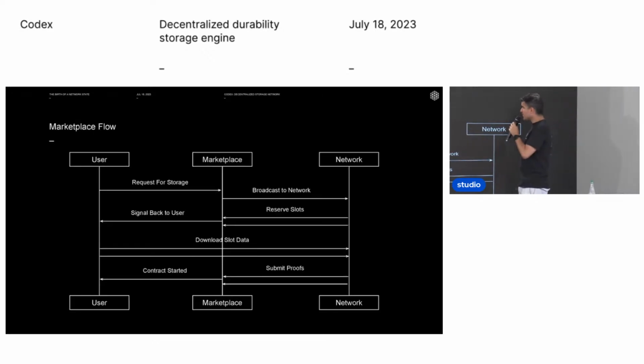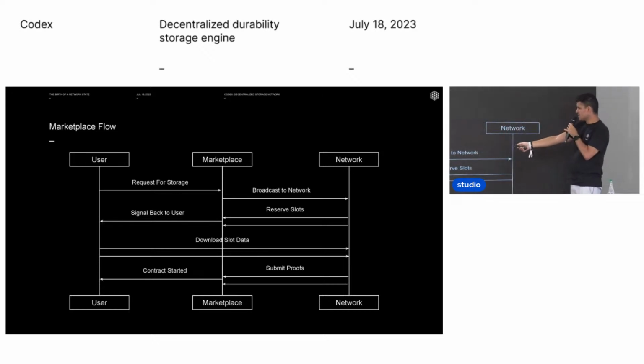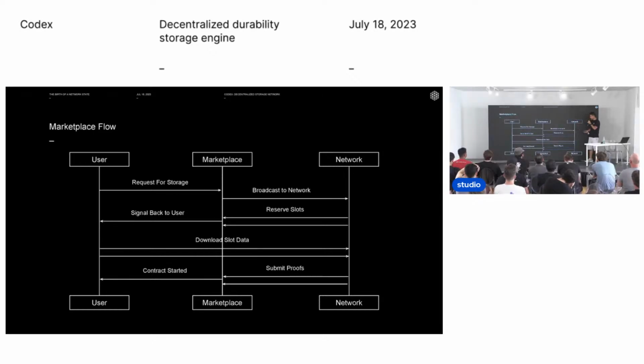Now, if we look at the details of how this goes, the user does a request for storage. The marketplace broadcasts this request to the entire network. The network, of course, is composed of storage nodes. And then the storage nodes will reserve those slots if they have enough space and if they are interested in this particular contract. And then when this happens, the marketplace will signal back to the user, and then the storage nodes will proceed to download the data directly from the user node, all right?